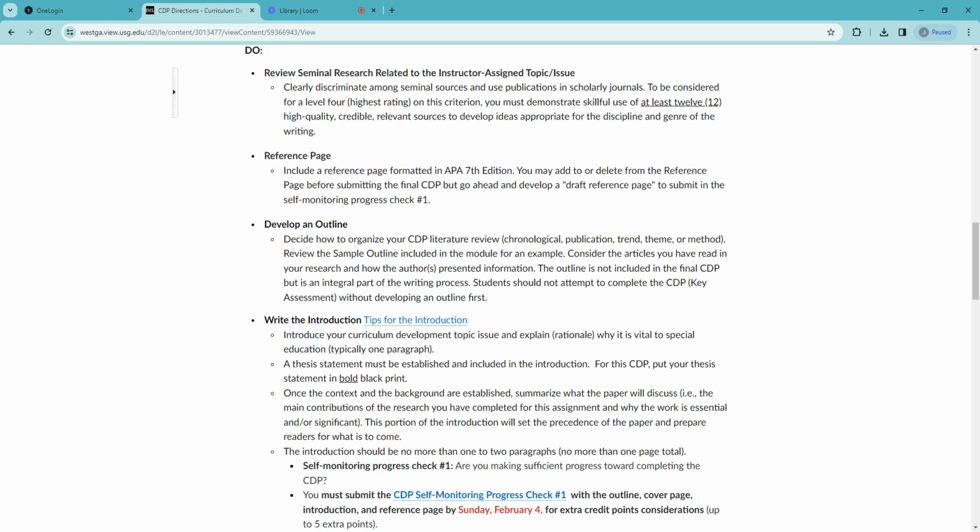To be considered a level 4 within the rubric, you must use at least 12 highly credible, relevant sources for your paper. Again, the reference page should be in APA format along with all of your references throughout. Keep in mind, your references don't have to solely be quotations. If you are noting something about one of the learning models that came from research, but you are putting it in your own words, you still should add that citation in the text and at the end on the reference page. Developing the outline is important in just organizing your thoughts.